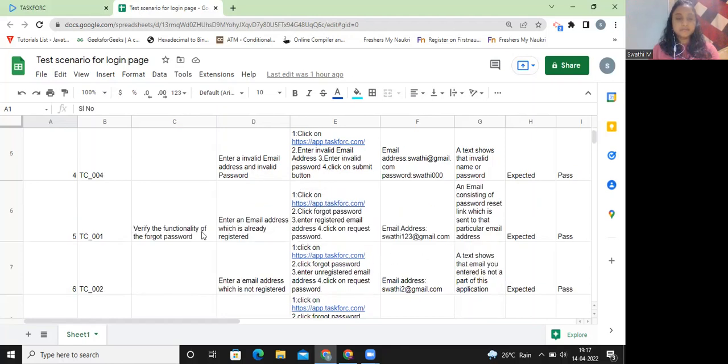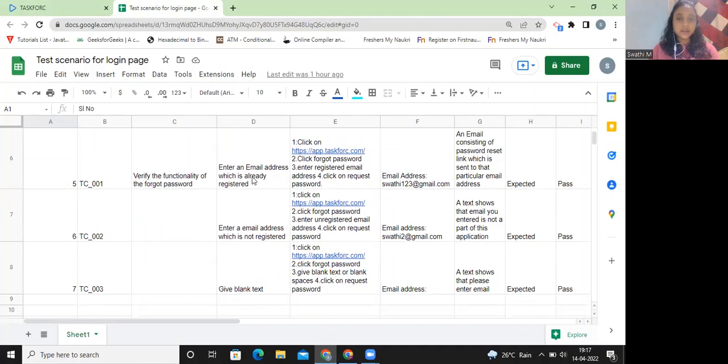And in the test scenario, the next is verifying the functionality of the forget password. Here I've given three test cases. That is email address which is already registered, I have to enter, and enter email address which is not registered, and given blank text in the email address section. So every result is passed. So let's move on to the second question.